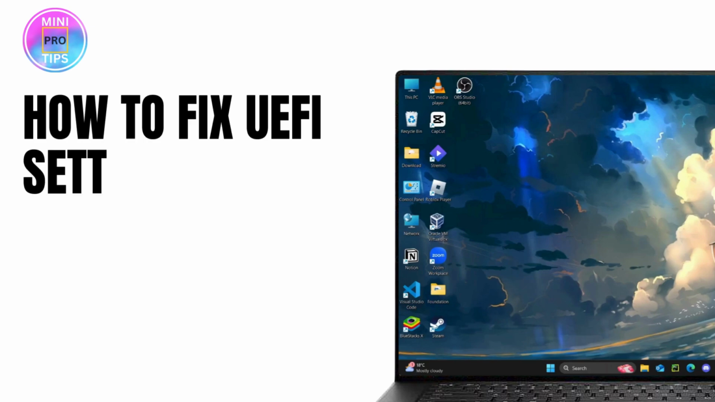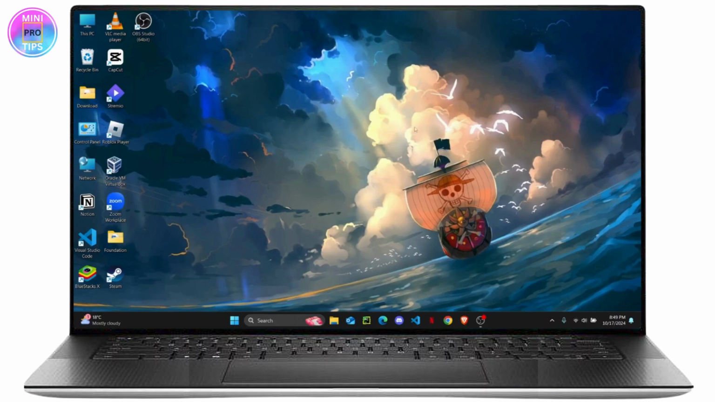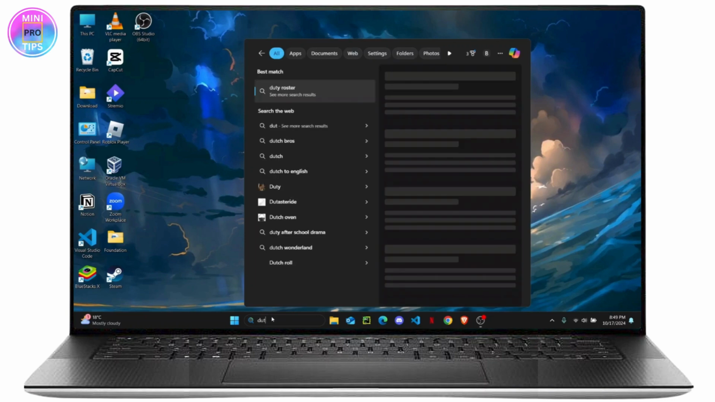How to fix UEFI settings missing on your Windows 10 or 11. Hello everyone, in this video I've brought a few fixes which you can apply to your computer if your UEFI firmware settings is missing. So the first method, you have to search for edit power plan.